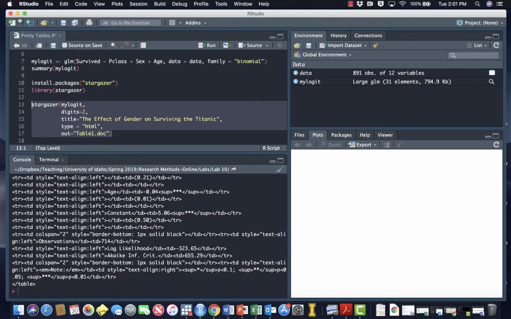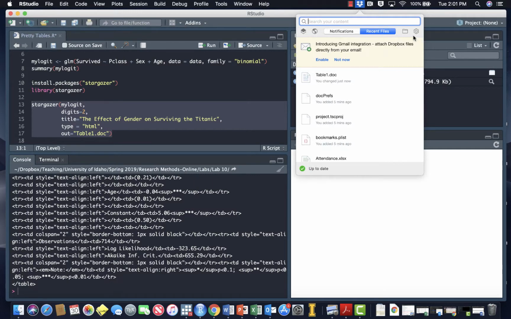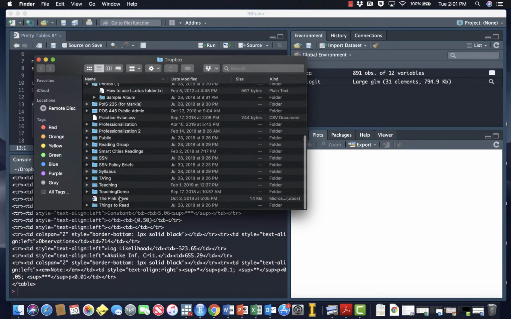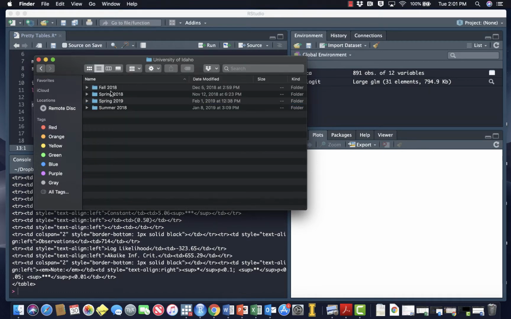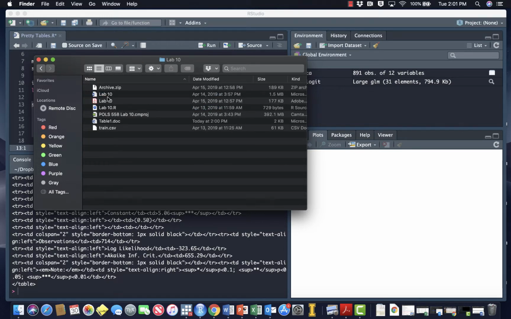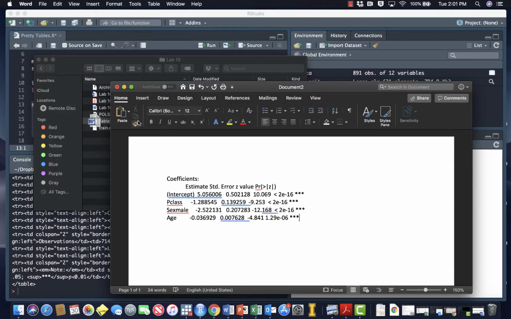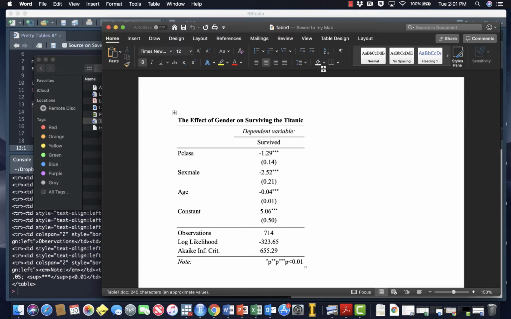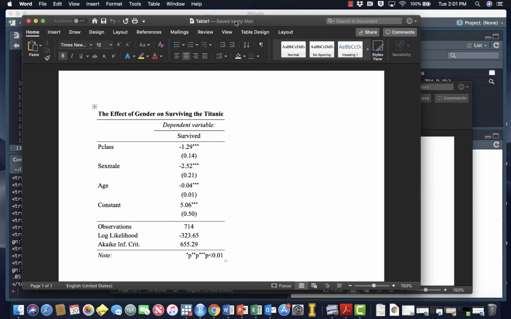You have to navigate to where you set your working directory. So you'll recall mine is in lab 10. So I'm going to just go right to lab 10. I'll do teaching, University of Idaho, spring 2019, online, labs, lab 10, and I have a Word document here called table1.doc. I'm going to open it up, and what do we see? Oh my gosh, it's so much better.